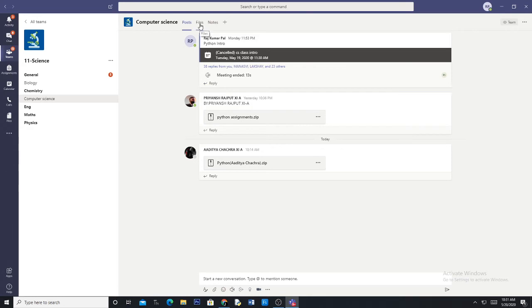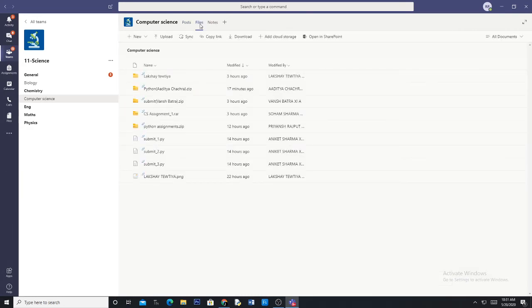Okay, even in files also I have asked a few students to use this. What they have done, they have created a folder. Even Lakshay has uploaded the complete folder. Then Aditya has uploaded the zip file. Okay, once Batra has uploaded the zip file. These are all things they have explored.